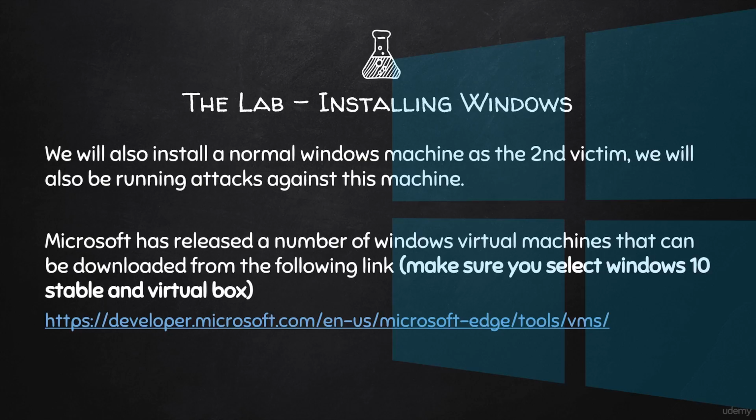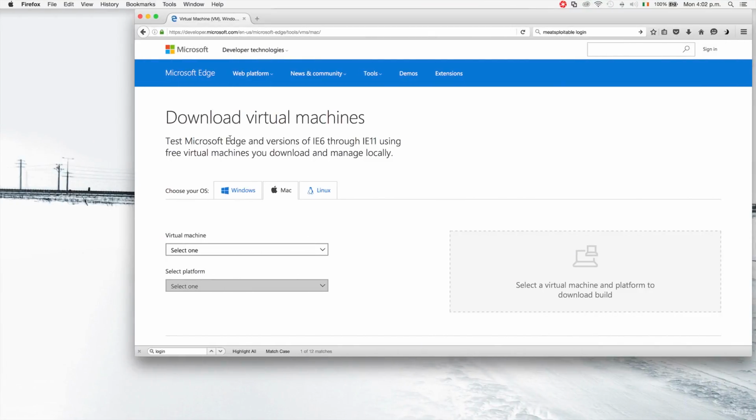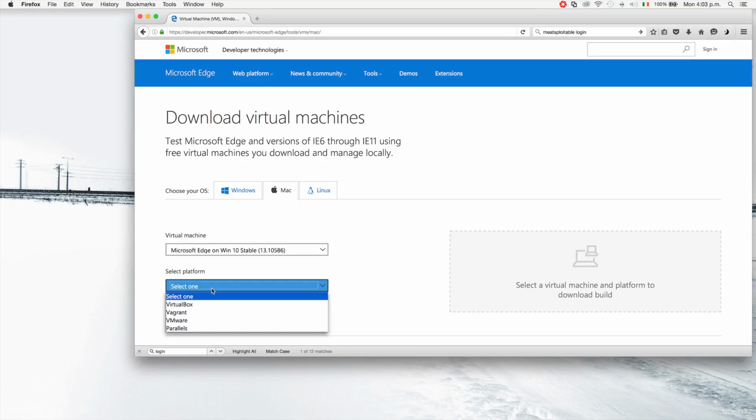So you need to go into this link to download it. As you can see here, this is the same link. So make sure you select what host operating system you have. If you have Windows, you click on the Windows tab. If you have Mac, on the Mac, and if you have Linux, on the Linux. I have a Mac, so I clicked on the Mac tab. And from here, make sure you select Windows 10 Stable. And make sure you select the VirtualBox image.